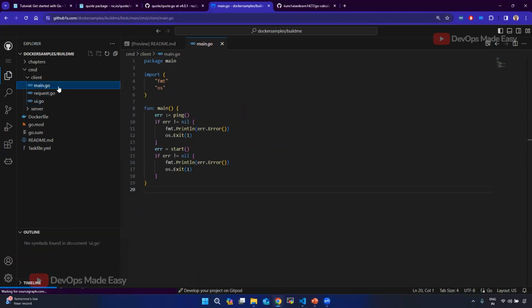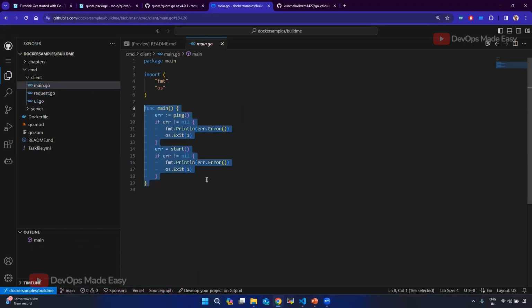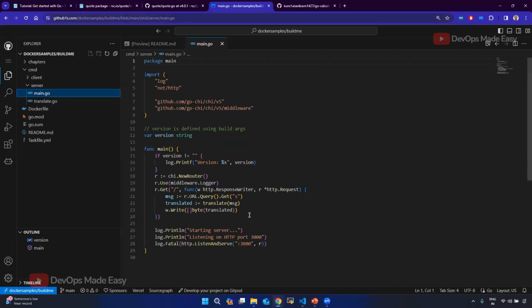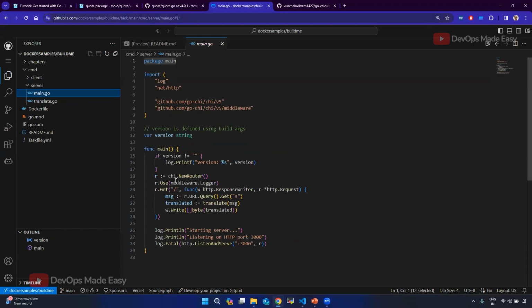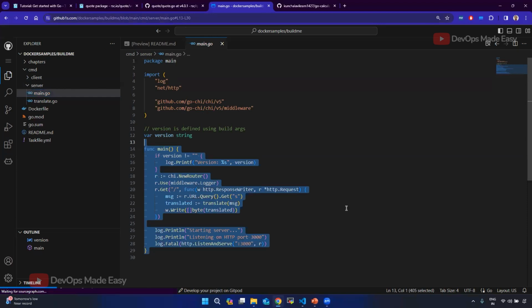But if you look at all these three files, only one file should have the function main, which serves like an entry point, so I can build the client separately. There is also the server, which has main.go. This belongs to the main package. Translate.go also belongs to the main package. But if you look at main.go, this only has the function main. This serves like an entry point.